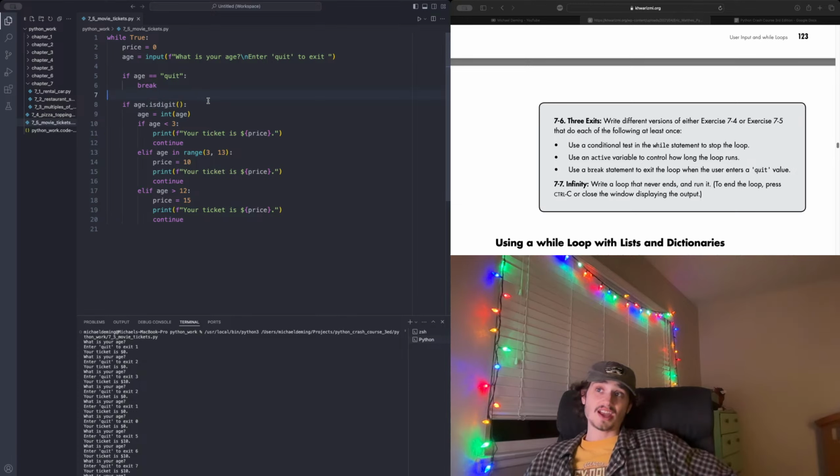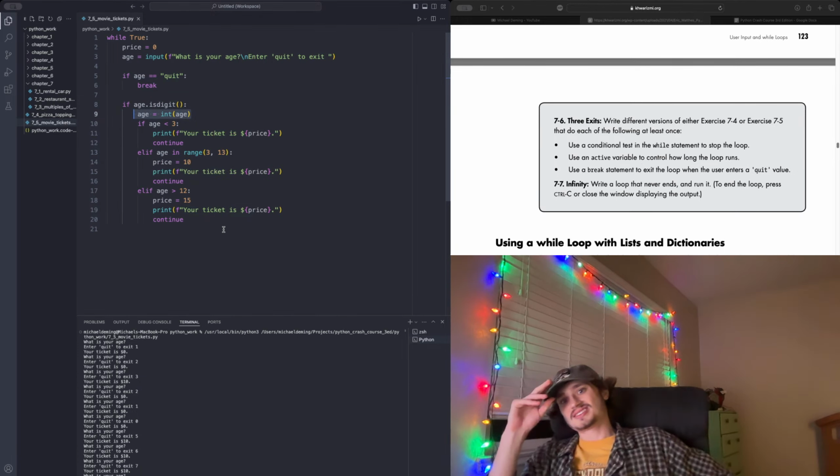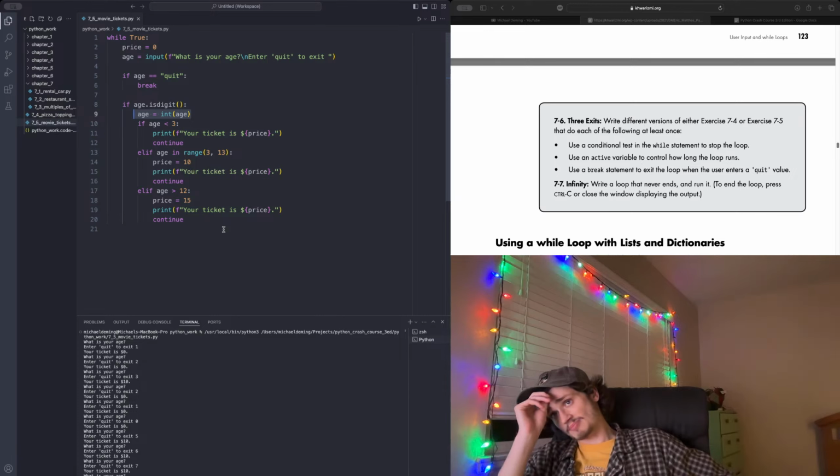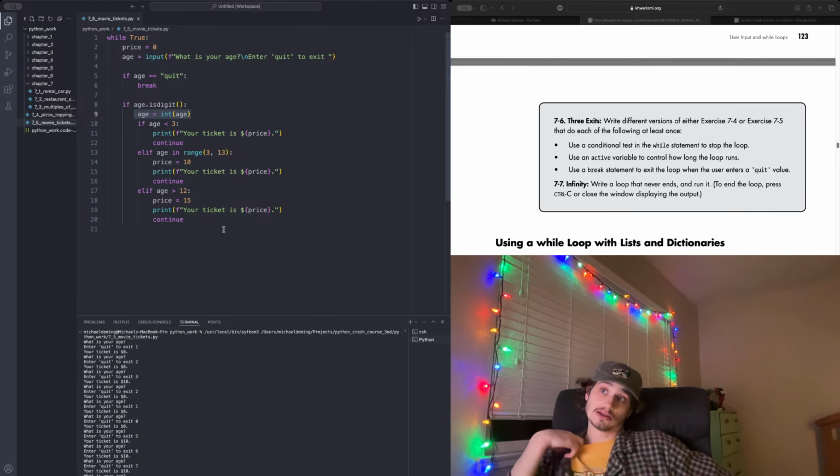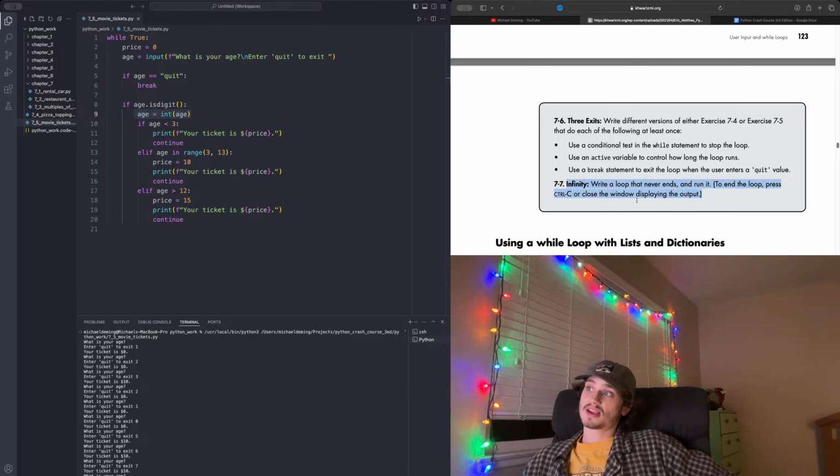So anyways, we had to detect if the age was actually a digit entered into here, and then we needed to convert the age to an integer. Now you can't just say if int age, because it doesn't return a true or false value. It doesn't return a bool. So we had to reassign age to int age and then perform our checks. Yeah, that was that one. So I'm not going to do 7-6 and 7-7. I believe that they get worked in as you work through these ones.